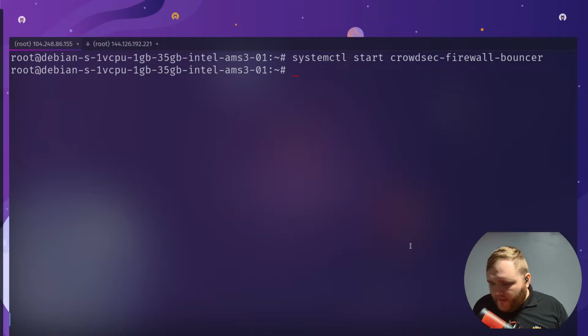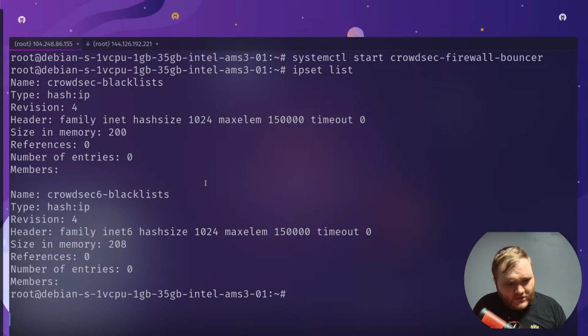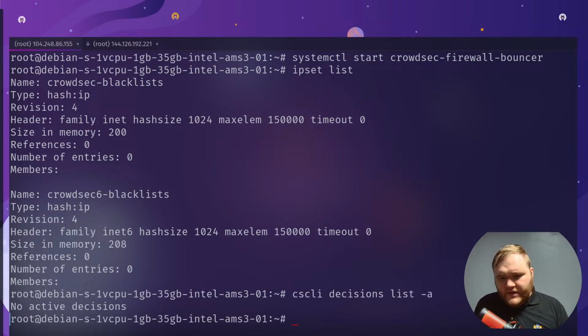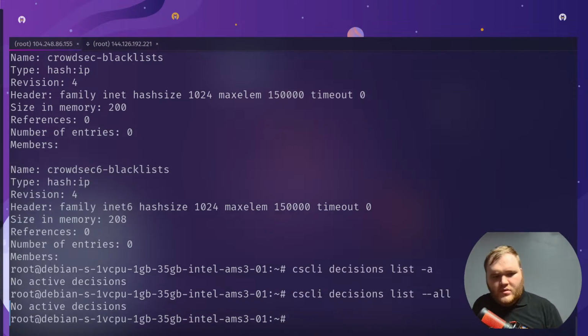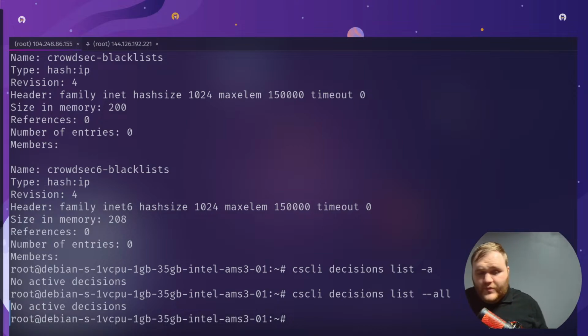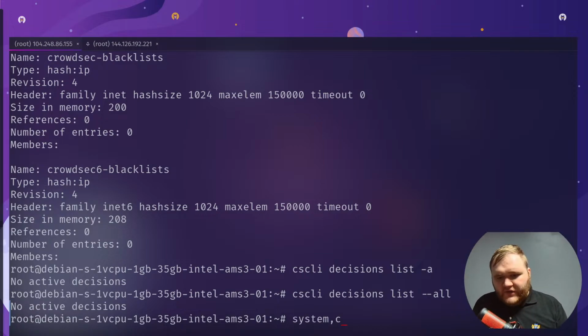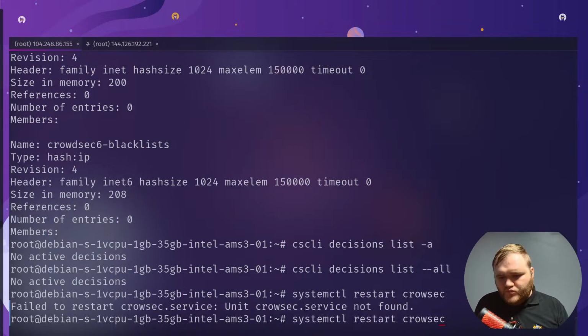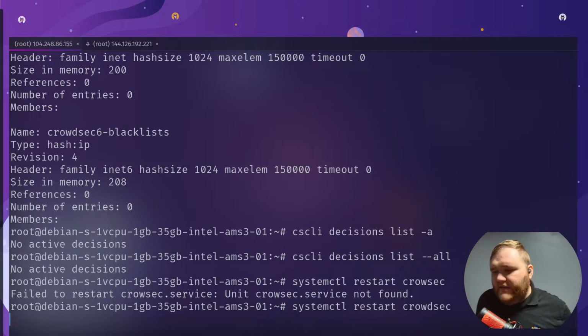Okay, so once we start the bouncer, if we look at the ipset list, we'll now see that there's no entries in there. But if I do cscli decisions list -a, yeah, you see that I have no decisions anyways. That's the reason why there is no list in there. So what I'm going to do is just restart CrowdSec, just so I can get the latest pull of the community list.